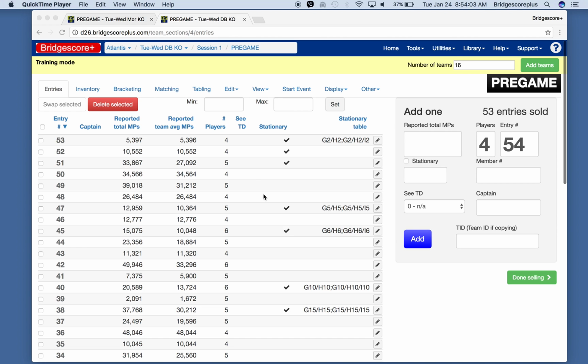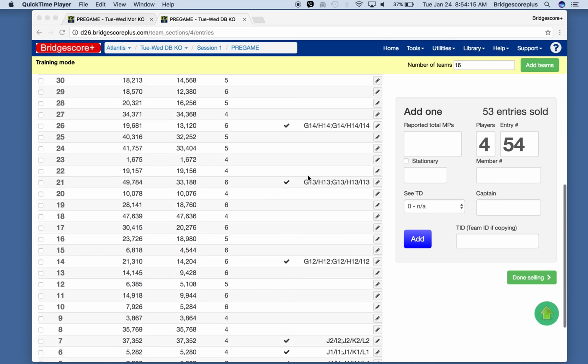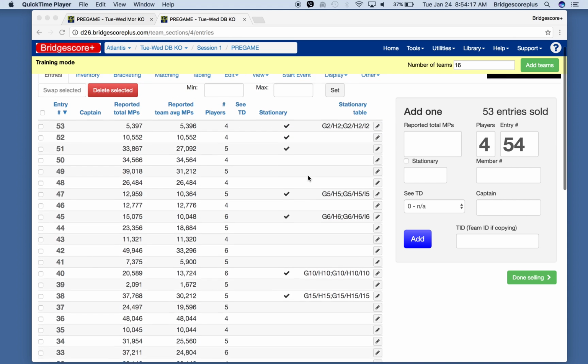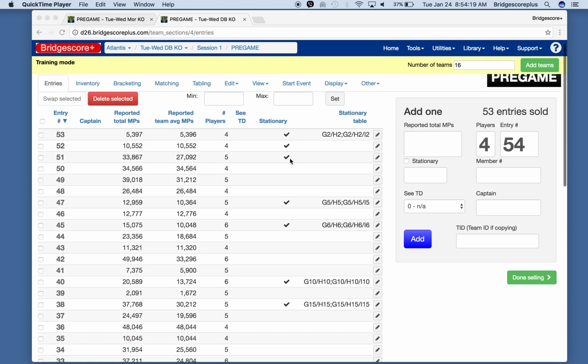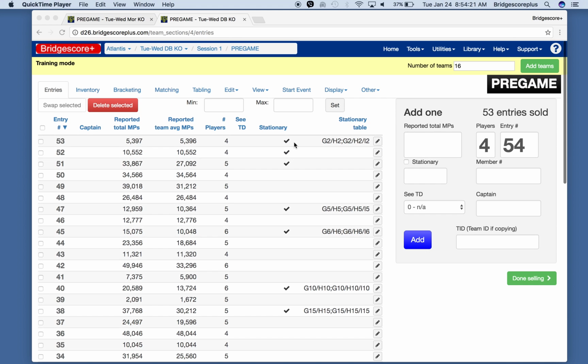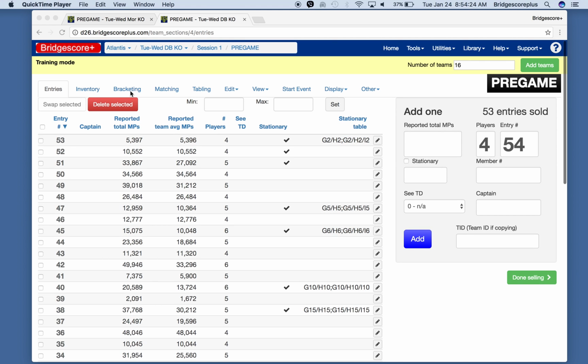Continue looking at the matching tab. So this is a dinner bell where we have sold 53 entries, and typically we have got some stationary tables. So I've added some stationary tables. We've got two teams that want a stationary but have yet to be assigned. So let's see how this works.